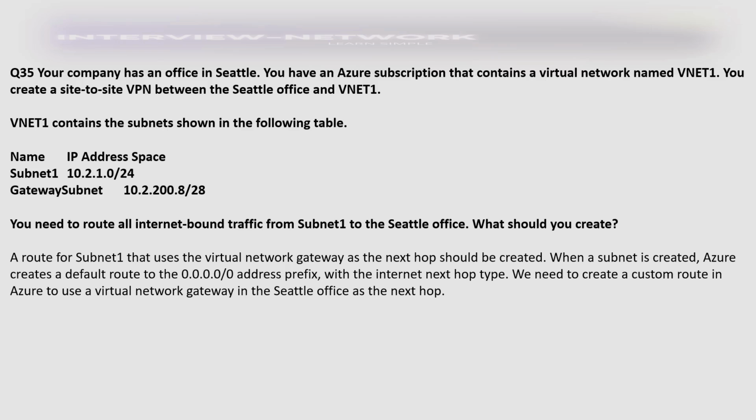When a subnet is created, Azure creates a default route to the 0.0.0.0/0 address prefix with the internet next hop type. We need to create a custom route in Azure to use the virtual network gateway in the Seattle office as the next hop.